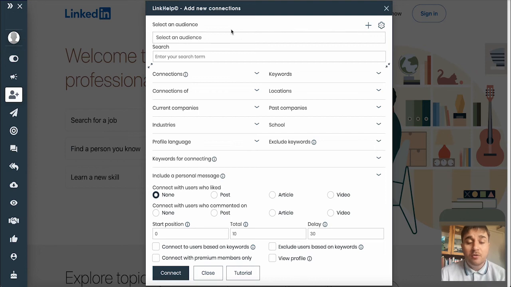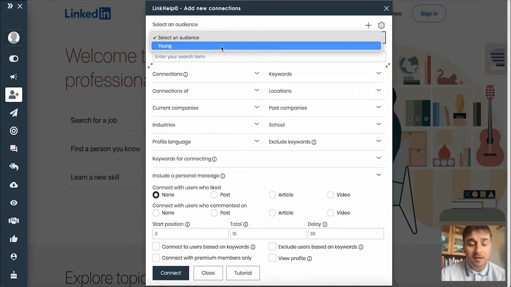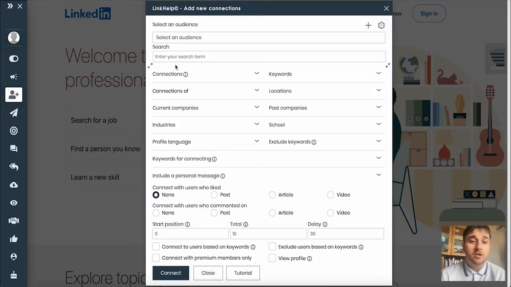So with add new connections, straight away we can see select an audience is at the top. Once you've created an audience, you can just select it from here. You can obviously include a personal message, as well as set in the total number of invitations you would like to send, and the delay between each invite. If you don't want to select an audience, you can also just create your own invitation on here.